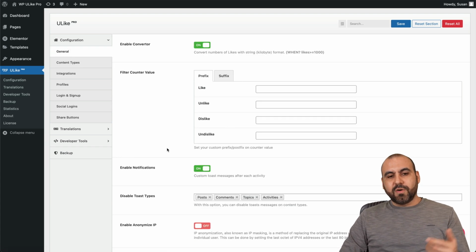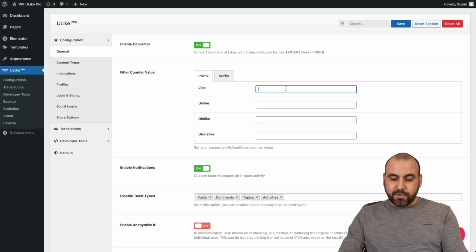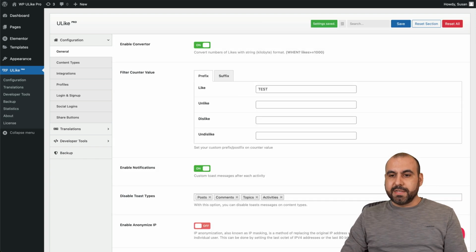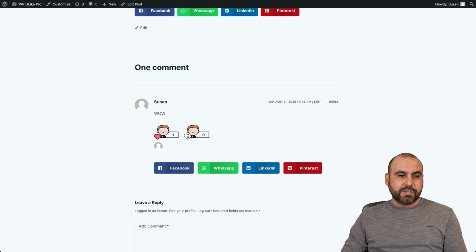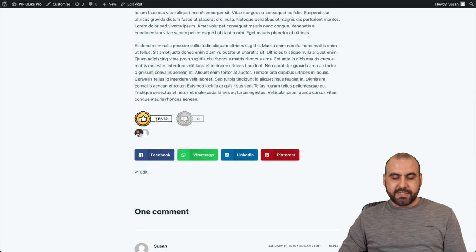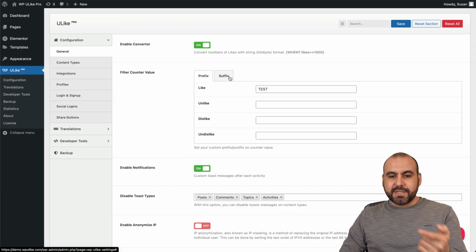In general settings, you'll have settings, for example, if you want to add something in the prefix or suffix. So for example, in the like, I'll just say test just to show you what it can do. Let me go ahead and save it. And over here, it's going to add that text. So you can see here, test. So it's up to you if you want to use that. Here's a prefix and a suffix.